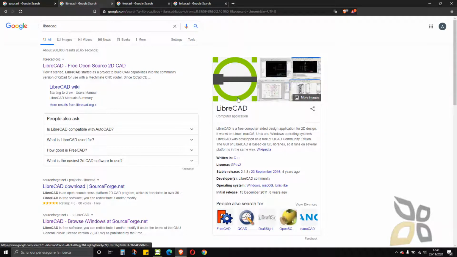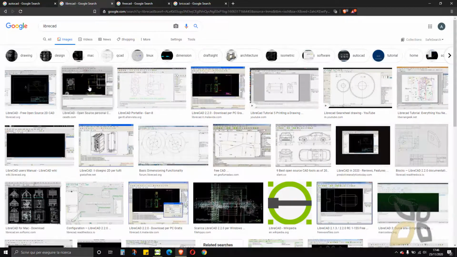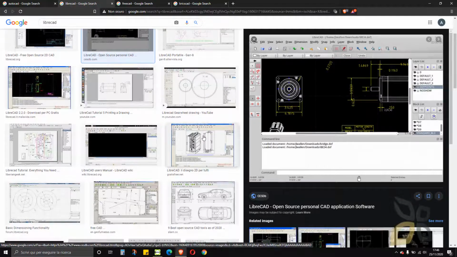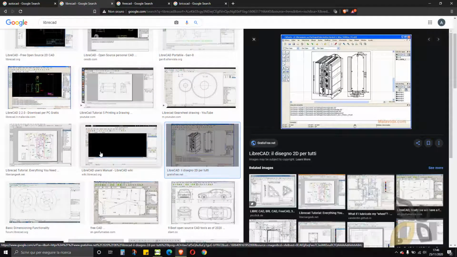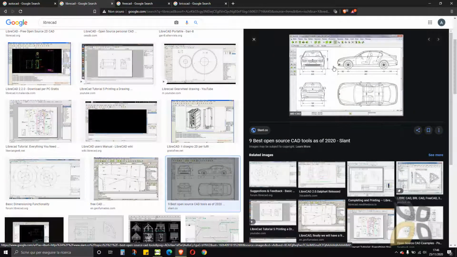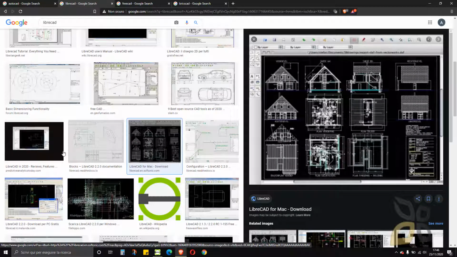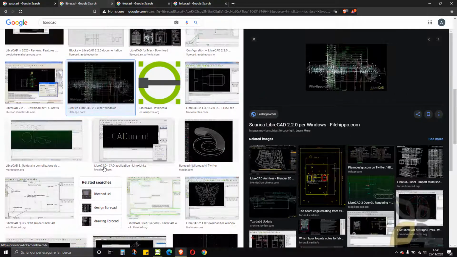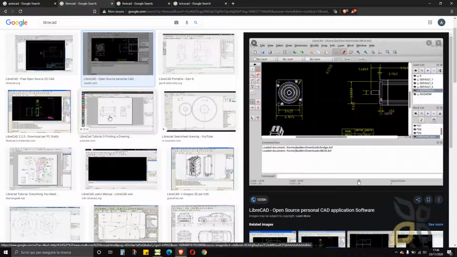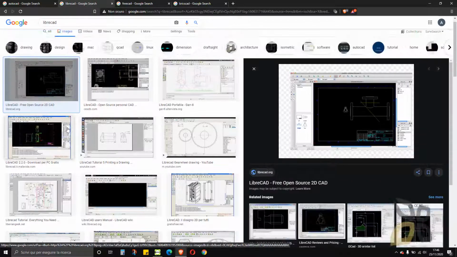But this one, it's only 2D, so you can only design in 2D technical drawings like this. And of course, you can fake 3D with the drawing, as you would do in real life with the paper and your pen. You can fake the 3D effect, and you can do sections, you can do prospects, you can do a lot of stuff with this LibreCAD. And this is a really simple and essential software, as you will see.